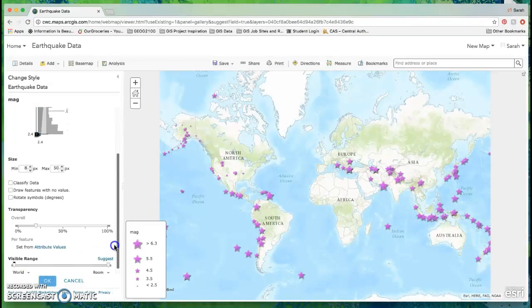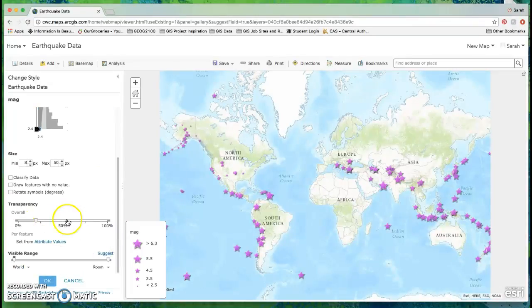If we scroll down a little further, you see we can manipulate the transparency and the visible range. We want to keep it at world, especially since we're dealing with global data. Perhaps most importantly here, we can classify the data. So let's click on Classify.